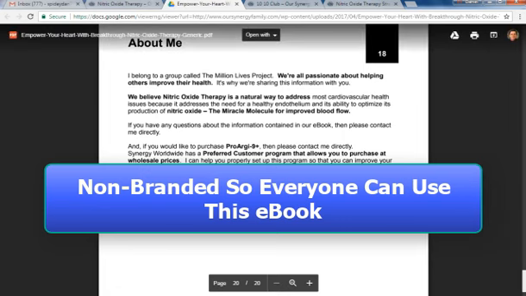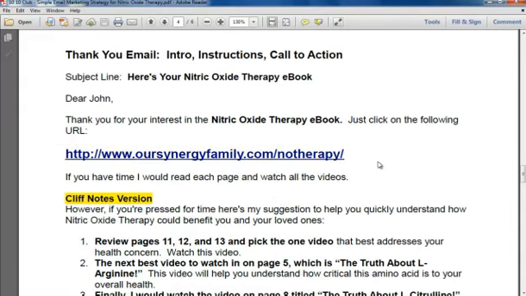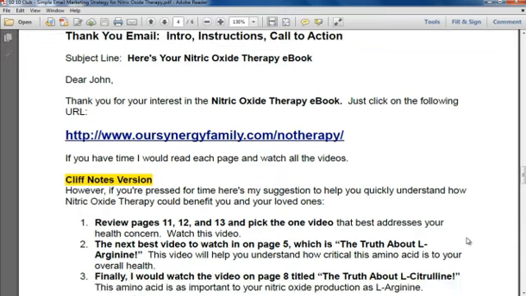Now let's get back to the actual email. So after they've clicked on that, again, the email continues. If you have time, I would read each page and watch all the videos. Cliff Notes version: however, if you're pressed for time, here's my suggestion to help you quickly understand how nitric oxide therapy could benefit you and your loved ones.